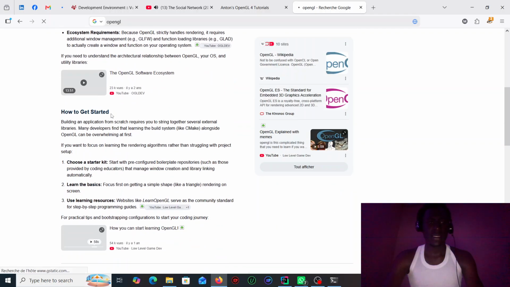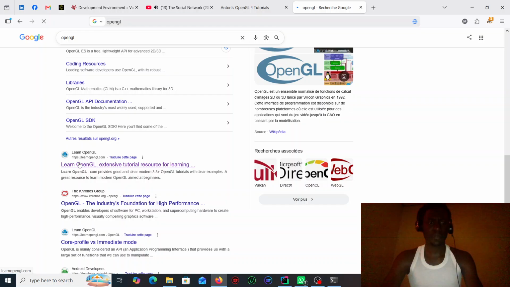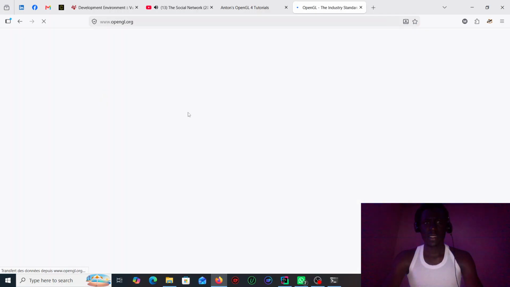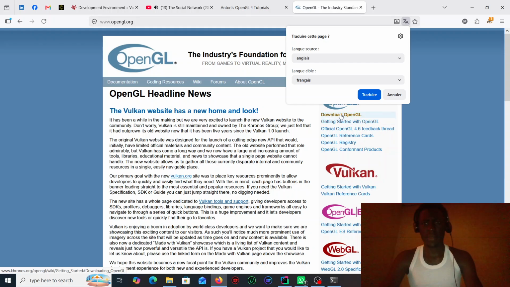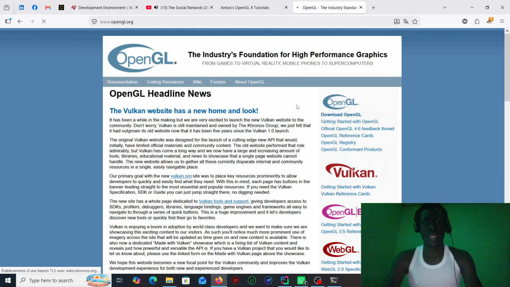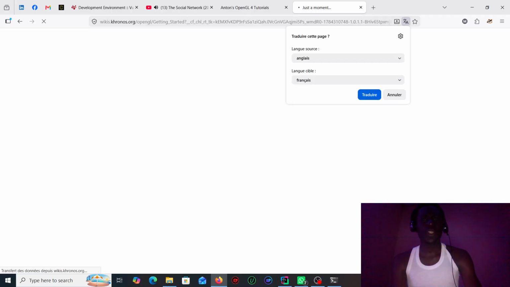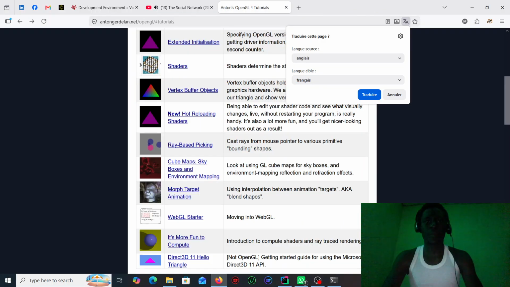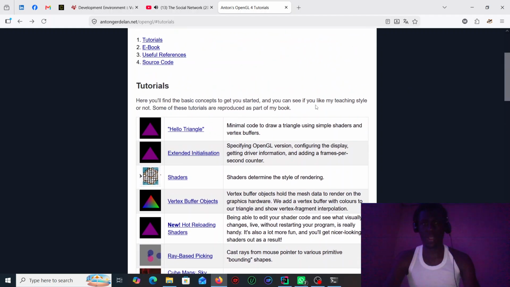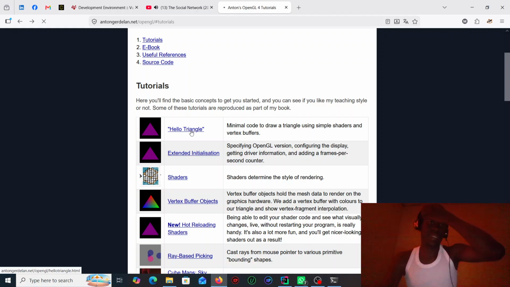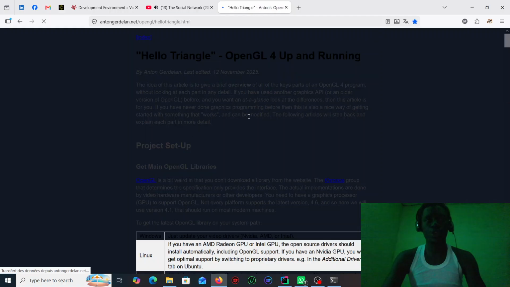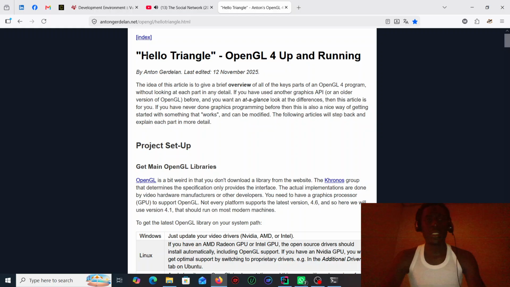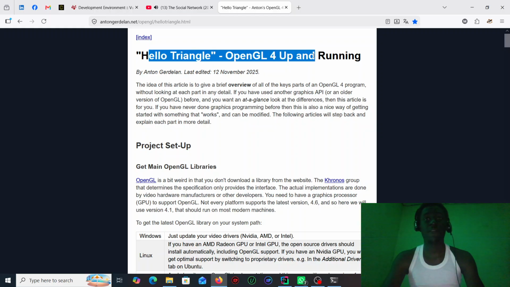As I said, I wanted to follow this tutorial, but the thing is that it's in OpenGL 3.3, so it's pretty old, and I didn't want to follow that, so we are going to follow this instead. If we click on the Hello Triangle, it says Hello Triangle: OpenGL 4 up and running.